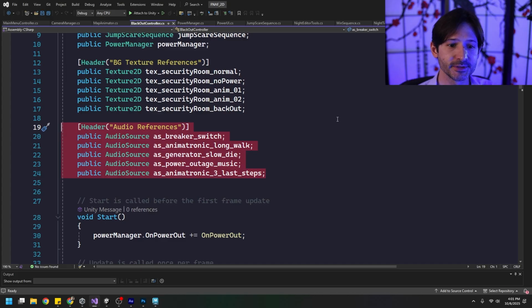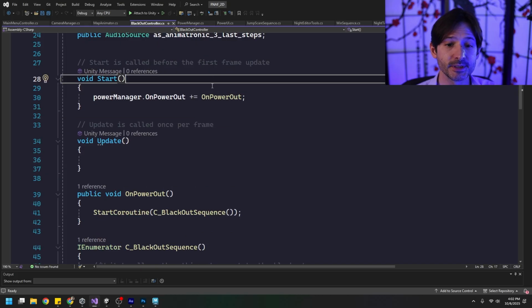The last set of references are the audio references. We have the breaker switch, the animatronic long walk, the generator slow die, the power outage music, and the last 3 steps. I showed you all those audio sources in the project already. Our start method is going to make sure we subscribe to the Power Manager's onPowerOut event so that when it goes out, we can make this entire sequence occur.